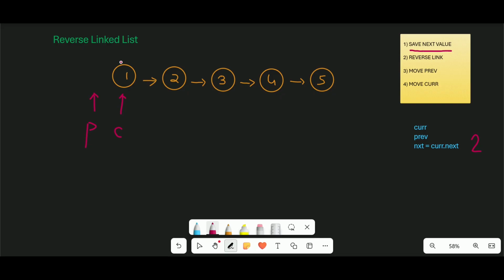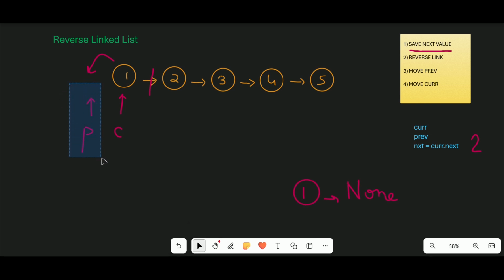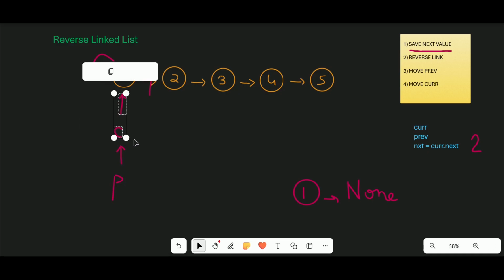Okay, so we would reverse the link and point our cur to the previous one. This would break this link, but we have already saved our next value. So for now, our linked list is this one. That is, we have got a new linked list, which would be 1 points to None. And then we would just move our previous pointer to our cur pointer and our cur pointer to the next one, which was 2.